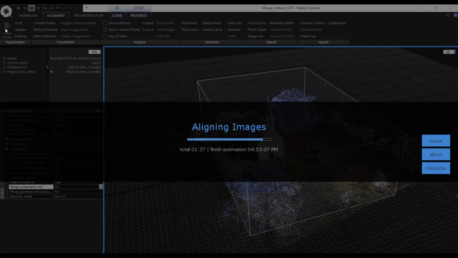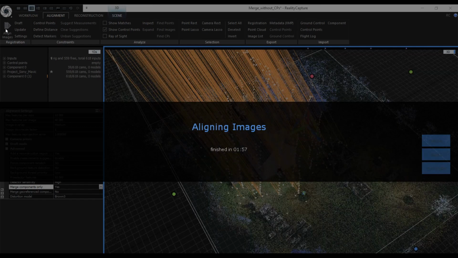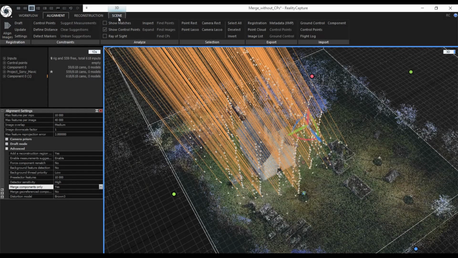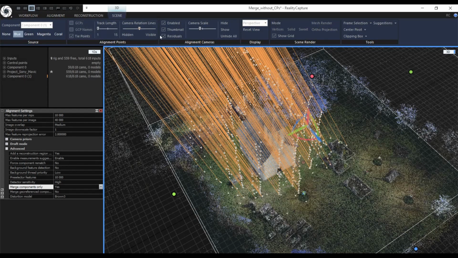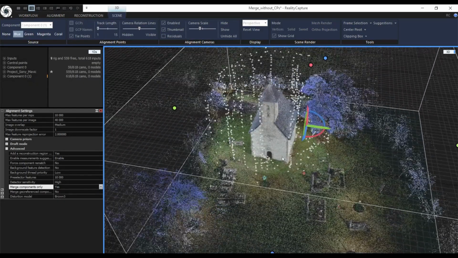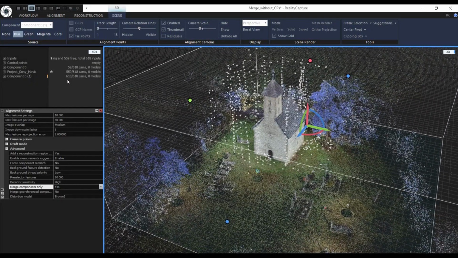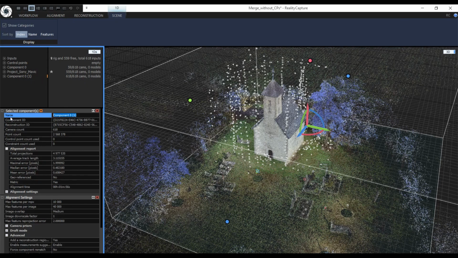This time the alignment finished in 1 minute. The lines that you can see in the 3D view are residuals, and they are showing the difference between the original position of the cameras and the adjusted position after merging with the laser scans. It is not a problem at all, and I can disable them from the Scene Context tab. After the alignment, RealityCapture created a new component that is containing all the images in the project. For the sake of keeping things organized, I can rename the component to Merge without control points.